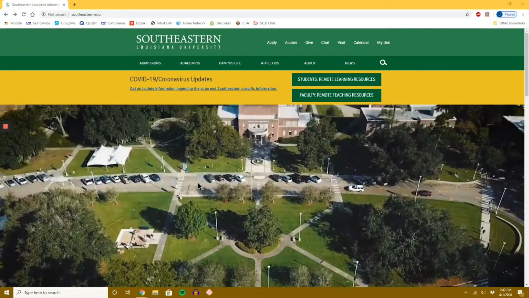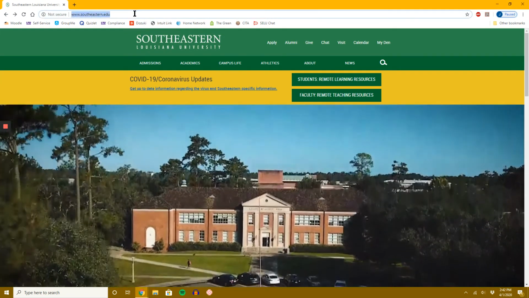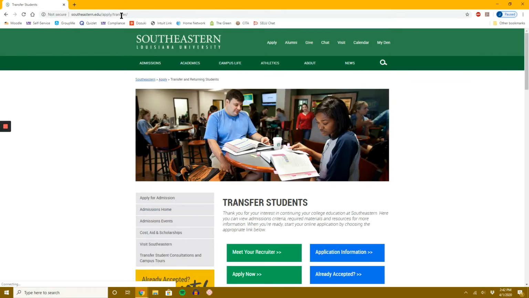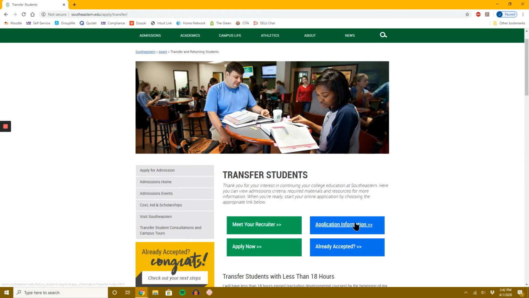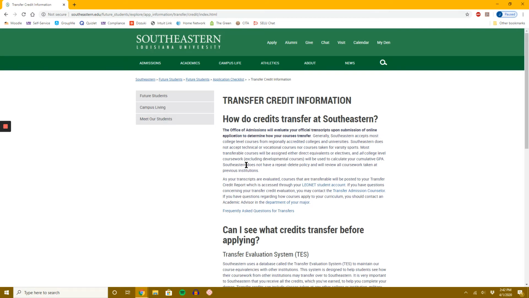We will start by visiting southeastern.edu/transfer. Select application information, then select how credits transfer. This page gives some information about how Southeastern reviews and accepts transfer credits from other institutions.